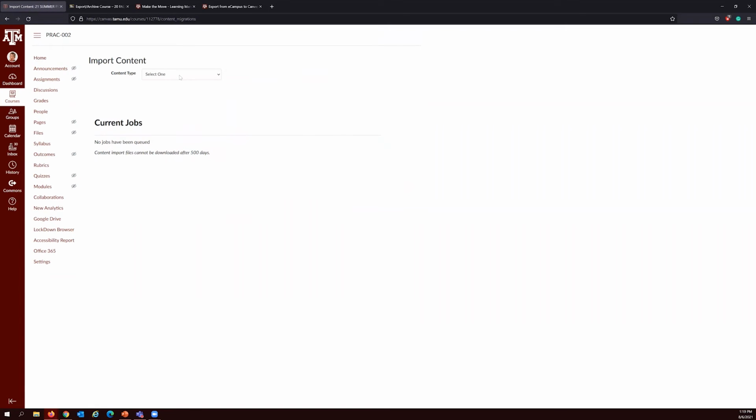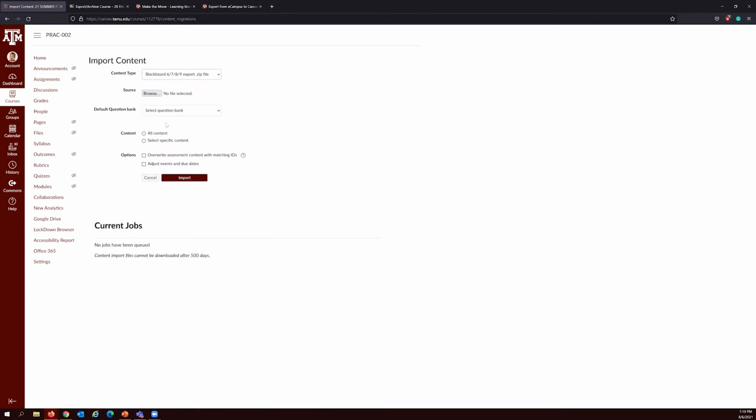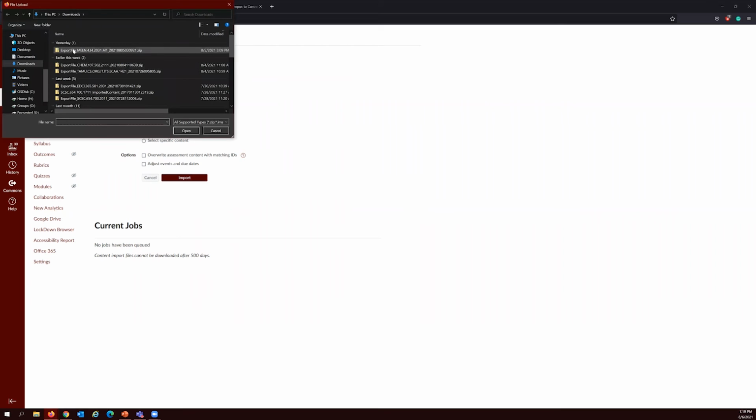In this content type, select one. I'm going to click Blackboard 6789 export zip file. And from here, I'm going to browse and click the course name. So it's going to say something like export file MEN mechanical engineering.zip. So again, if you don't see this export file as a zip file, that means that your browser is automatically unzipping it for you. You need to use a different browser.